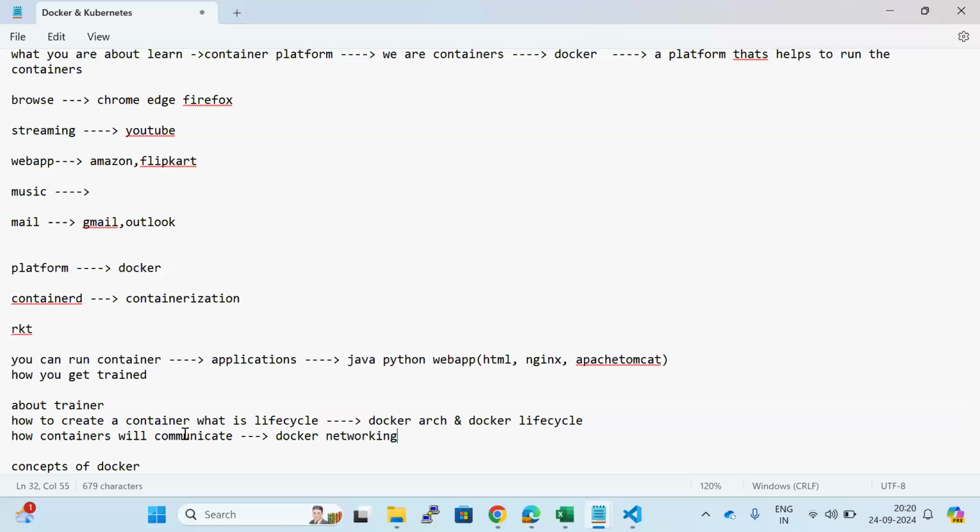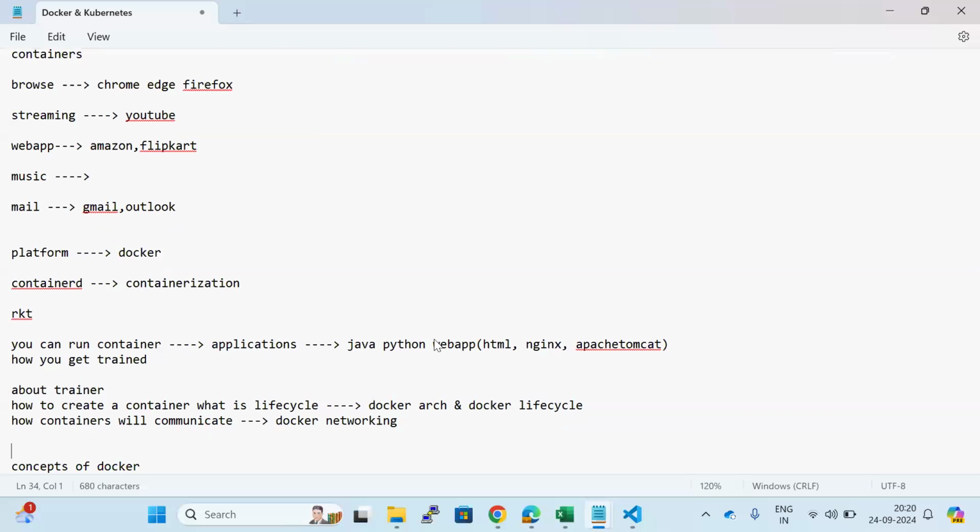So create, run, start, stop, pause, and unpause. These all come under the life cycle of a container. Those we will cover in the Docker architecture and Docker life cycle. And when you come to how containers will communicate with each other, there will be networking. So when we are working with Docker, we are going to work with the Docker network. Okay. And next, what we are going to work on is how applications will be created as a container.